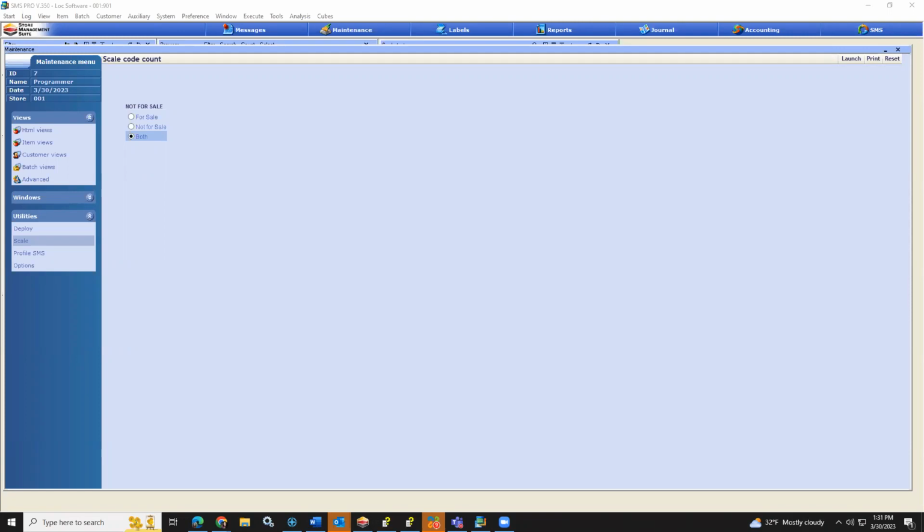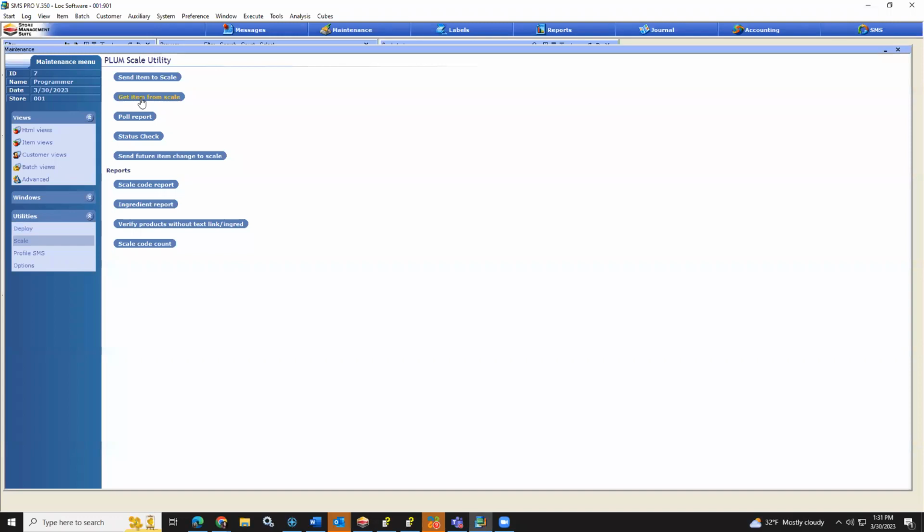Fortunately, not. The way that this is set up, it's a one-way communication. We are sending prices and ingredients down to the scales. However, they did build into these utilities the ability to get the items from the scale. You can run this to pull back the information from the scale into a batch form and run a comparison between the two. If there are any differences, you could then use the send item to scale to mass send all the items down to the scale again to get them back in sync. So you can utilize the utilities, but automatically there is no feedback coming up from the scales to the SMS system.